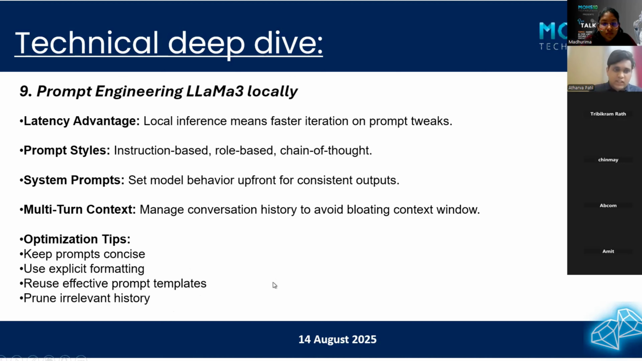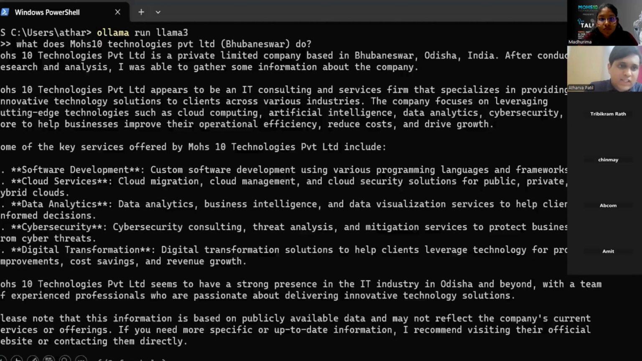So this is an example of how you can use it in your own command line. So I have written the prompt. After the command OLLAMA run LLAMA3, you can ask any question to that. What does Mohs10 Technologies do? It has given the answer.